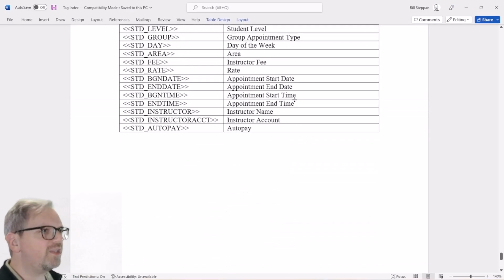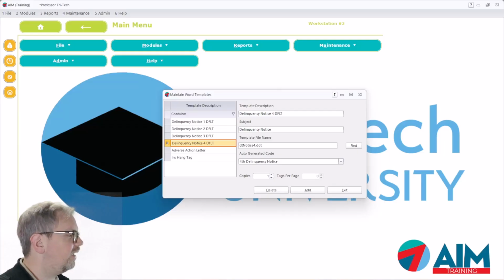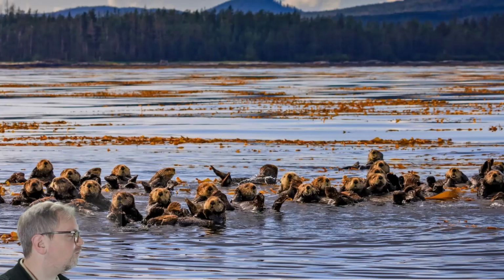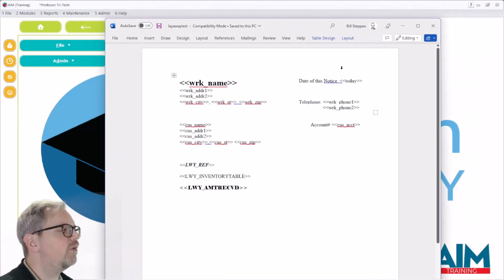So what can you do with these tags? Well, I have taken the liberty of setting up a sample document here for the purposes of a layaway. So let me pull this over and show you what this looks like. This is going to pull in the workstation name and address details of my store information, the date of this notice, the workstation telephone information, customer information, and then it's going to pull in very simply a reference number, the inventory table of whatever was on that layaway, and then the amount received.